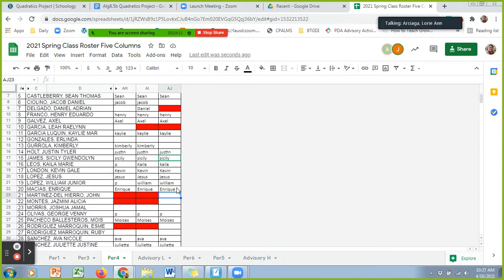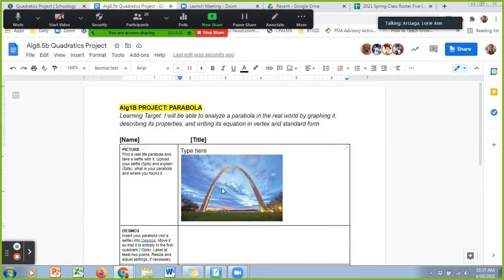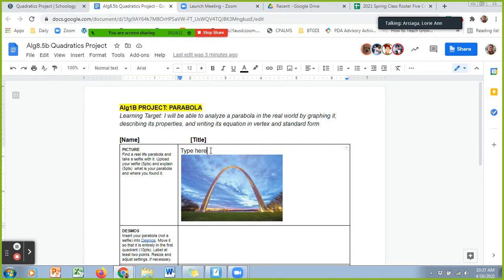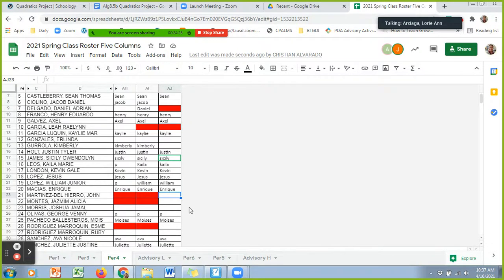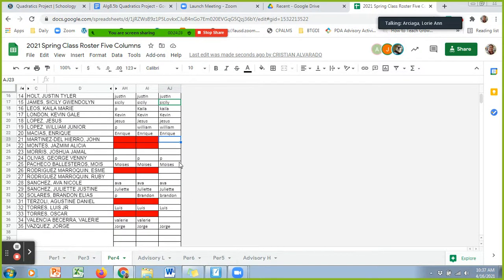Okay, so what are we doing right now? I just showed your classmates how to insert the picture, and after inserting the picture, they're writing something about what their parabola is, what they took a picture of, and where they found it. So that's what they're typing right now. And while I'm giving them more time, I'm just making sure that you guys sign in.